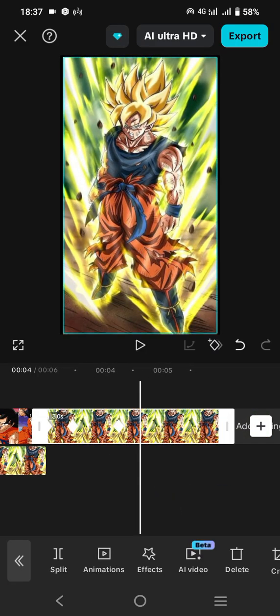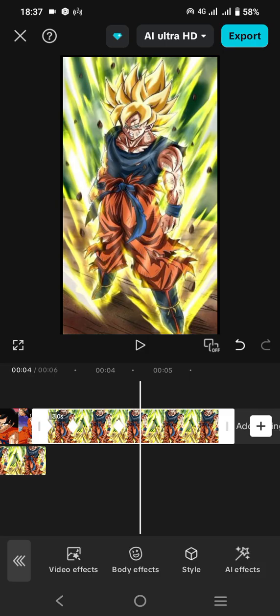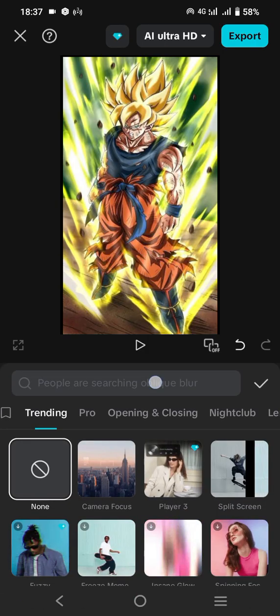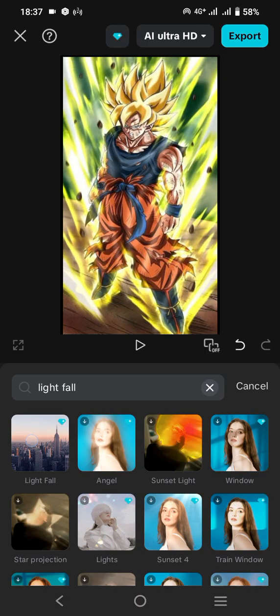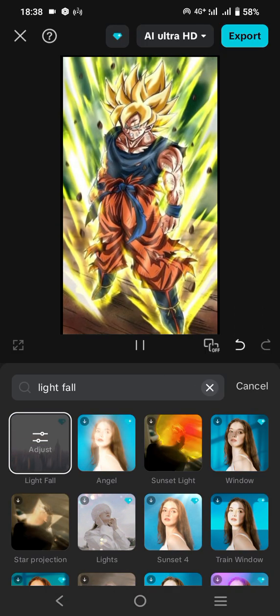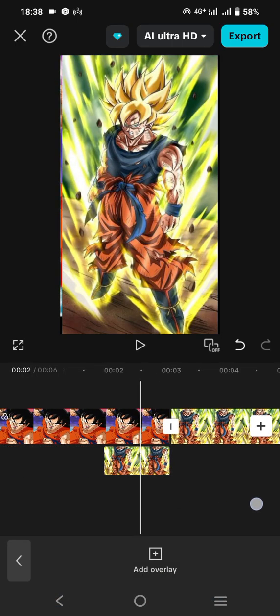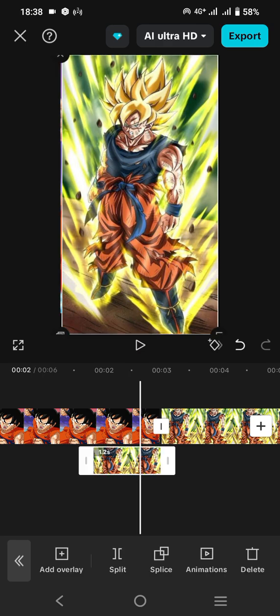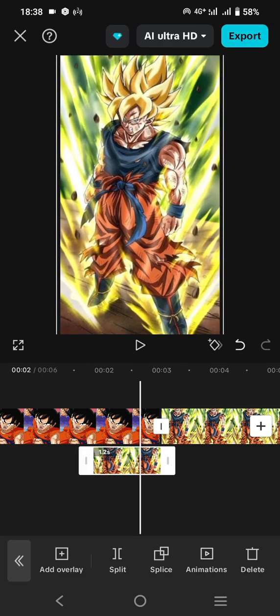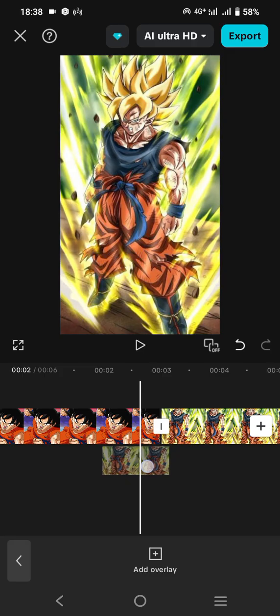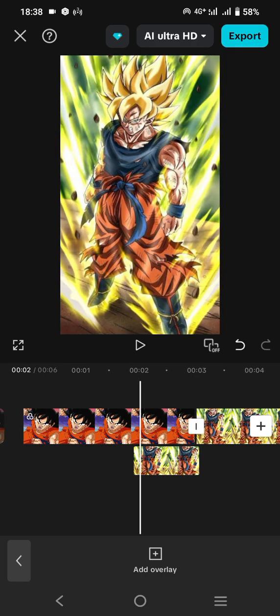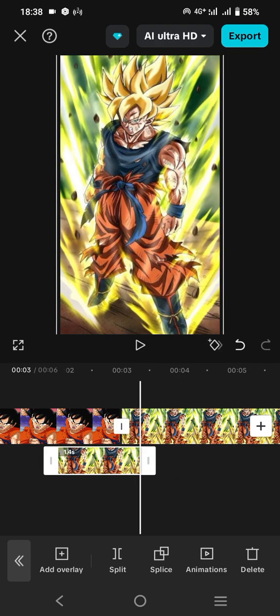Okay, and I will also add the effect here. Named fall, light fall, I'm sorry. There you go. Then we will go to the overlaid picture here. Make sure that it already fits the screen. Then I will slightly move it to the right.